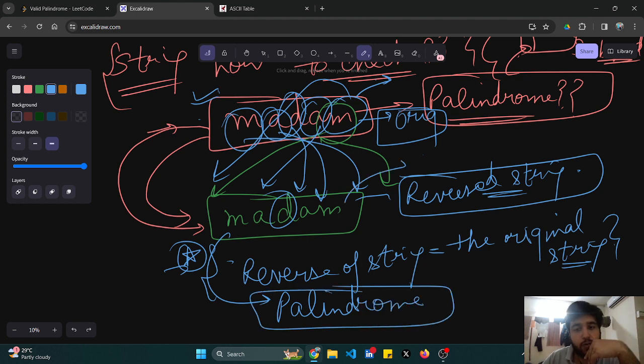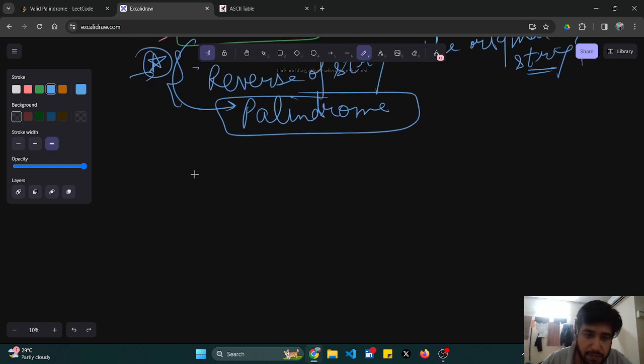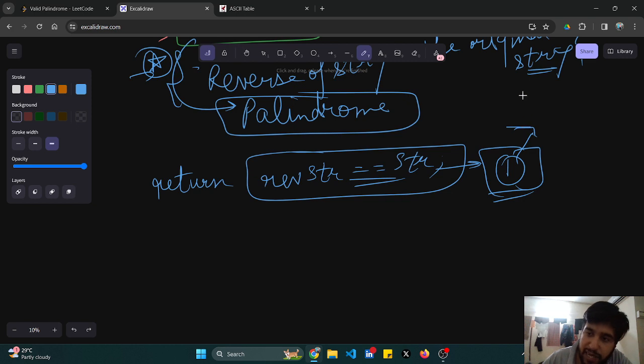I can simply store it in a string variable, in which this reverse version would be there, and I would have the original string. What I can simply return is the comparison of them. If this contains my reverse string and this contains my original string, I can simply return it. So this is the first way of checking whether a string is a palindrome or not.